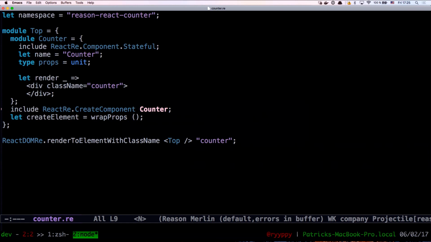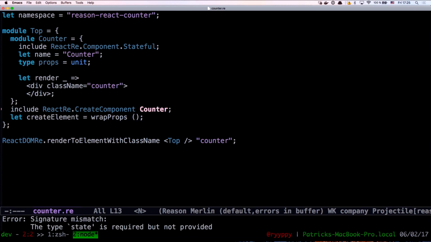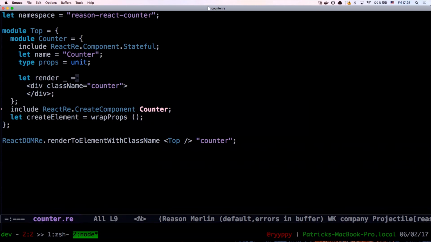So we try to implement something in React here. If you're familiar with React, it looks a little bit different, but this is subject to change. We usually have our ReactDOM re, which renders our element in our DOM. We have a module counter, which will be our stateful component. So we include the interface for stateful. And first of all, it's statically typed. On the bottom, you can see a signature mismatch, that we need a state. Of course, we need to type a state.